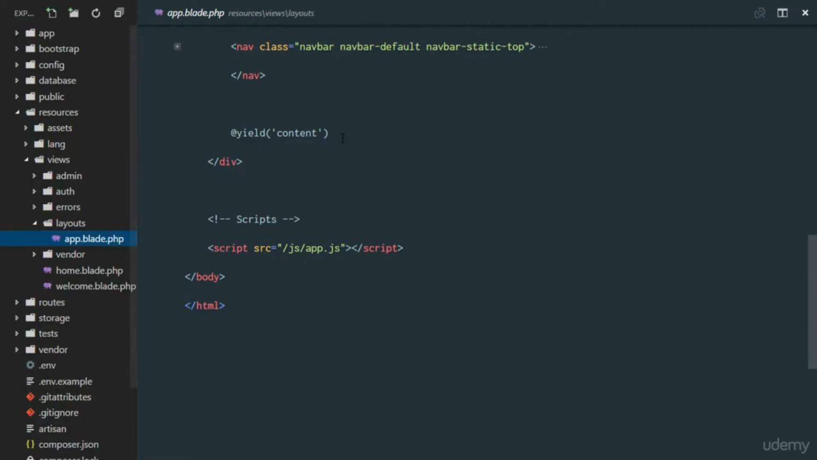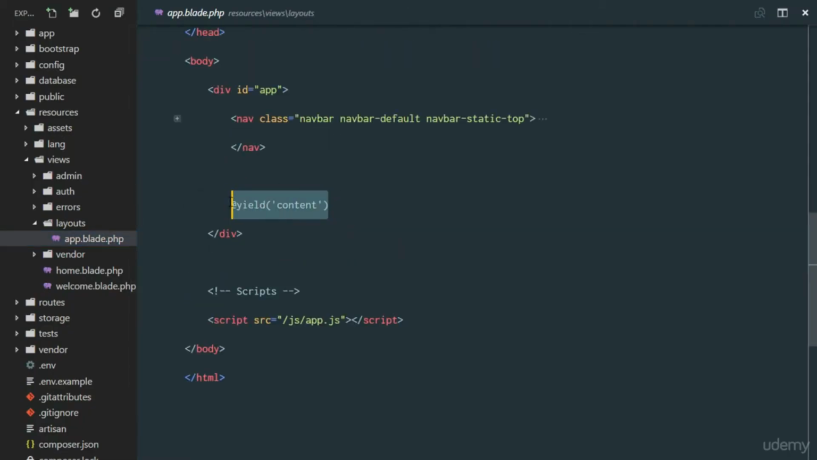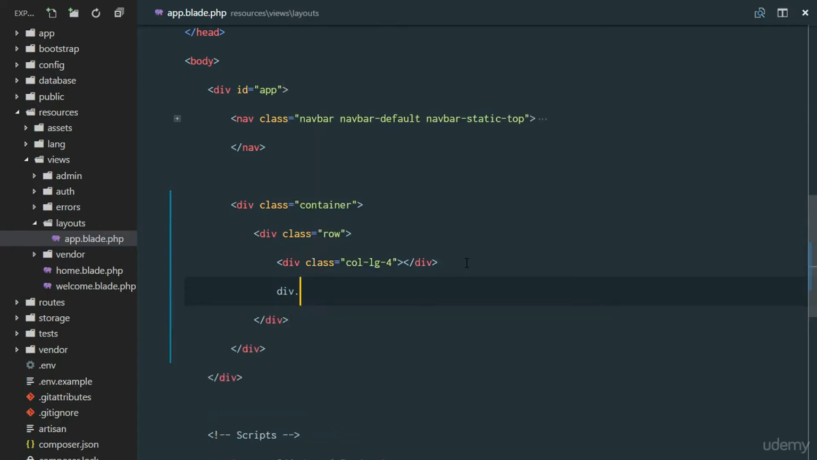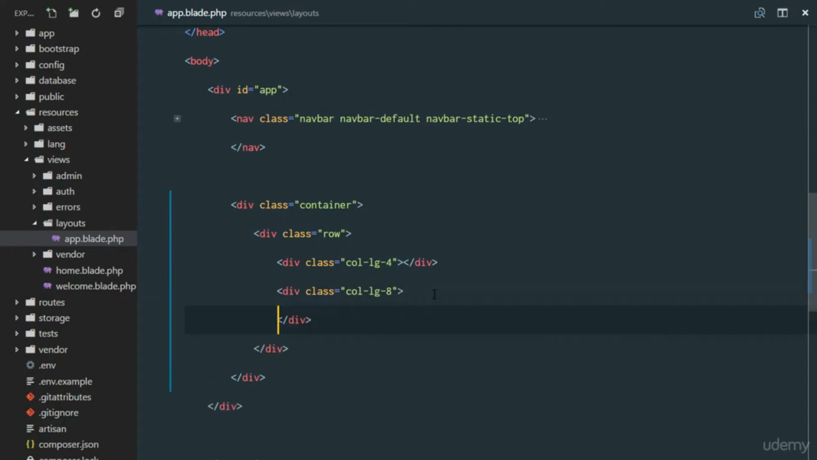So what I'll do, meaning I can't actually display the contents here, I'll have to create a container. In that container, I'll have a row, and in that row, I'm going to have a div.col-lg-4, and this is where my navigation is going to live. But let me create the column also where the content is going to live. Okay, so col-lg-8 is where I'm going to yield my content. So I'll yield content right here.